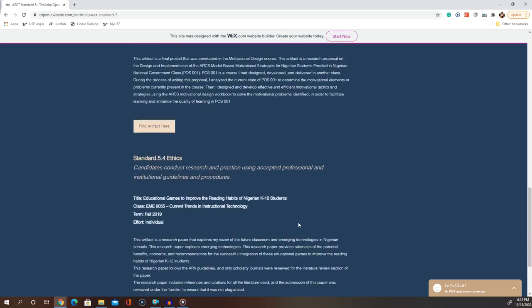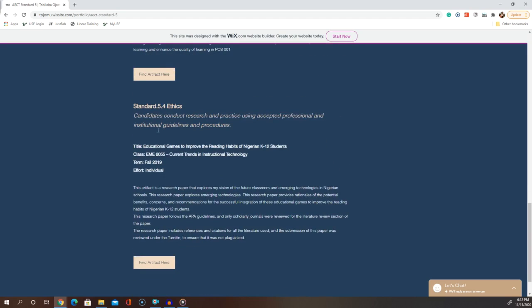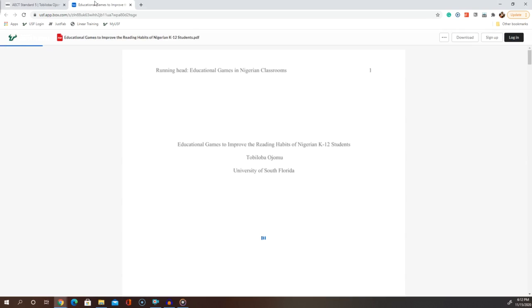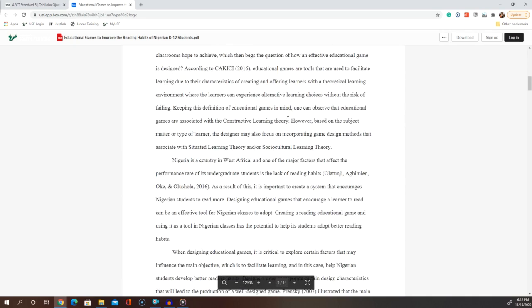The third substandard demonstrated is 5.4 Ethics, and here a candidate conducts research and practice using accepted professional and institutional guidelines and procedures. The artifact that demonstrates the substandard is a research paper on educational games to improve the reading habits of Nigerian K-12 students. The artifact was produced in my current trends in instructional technology course.